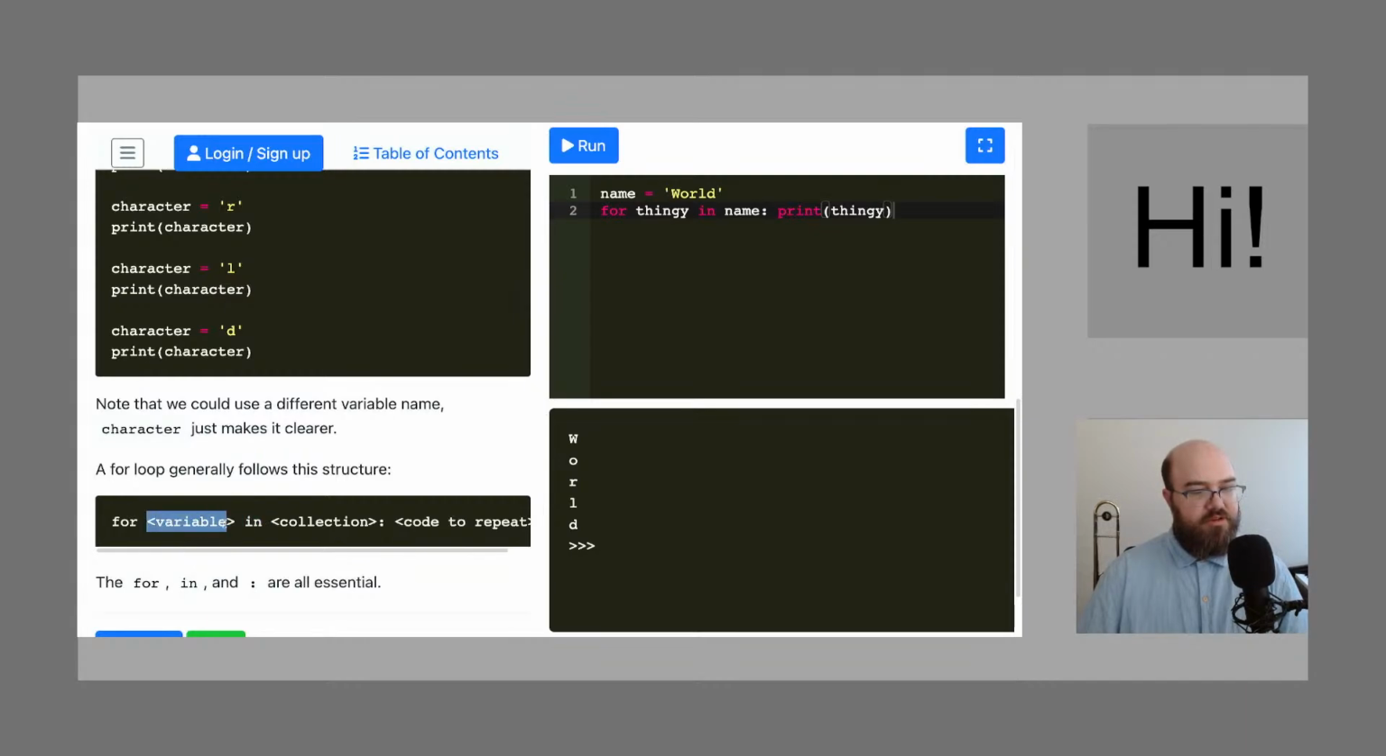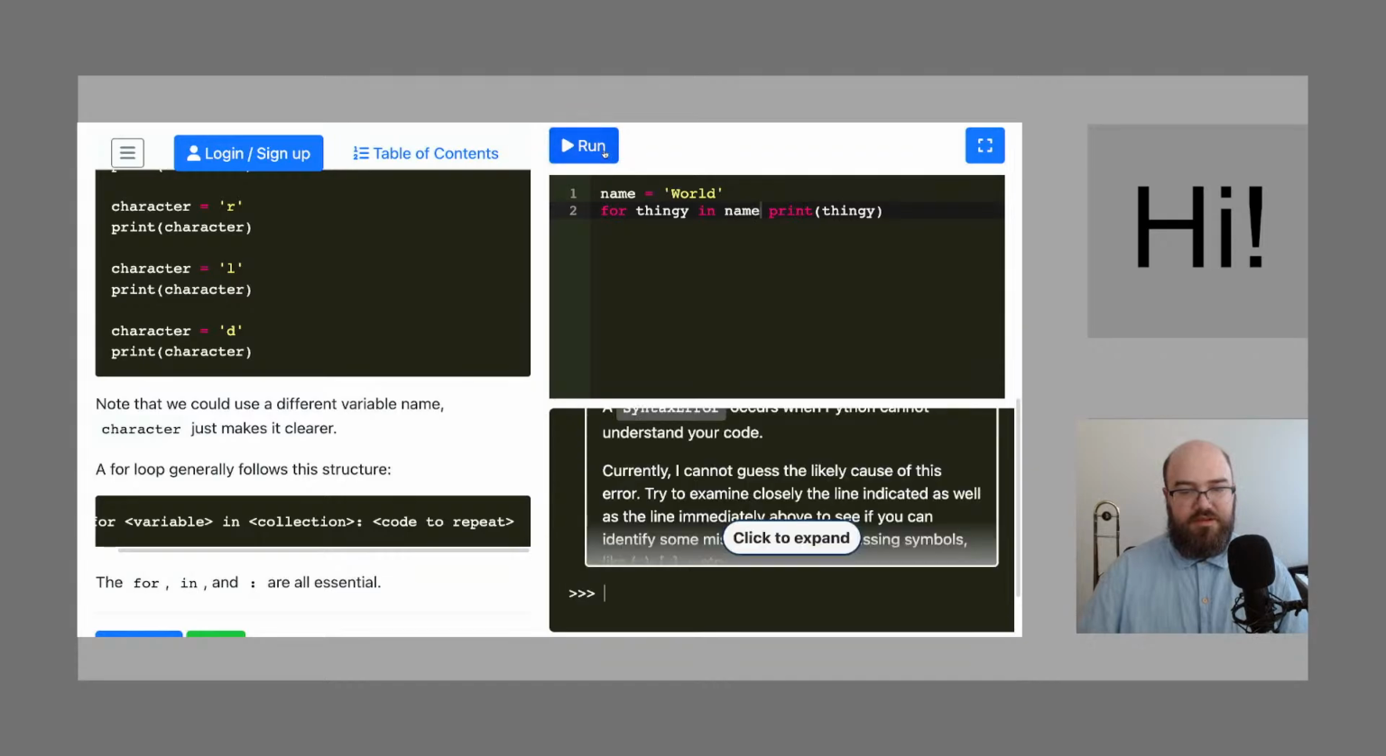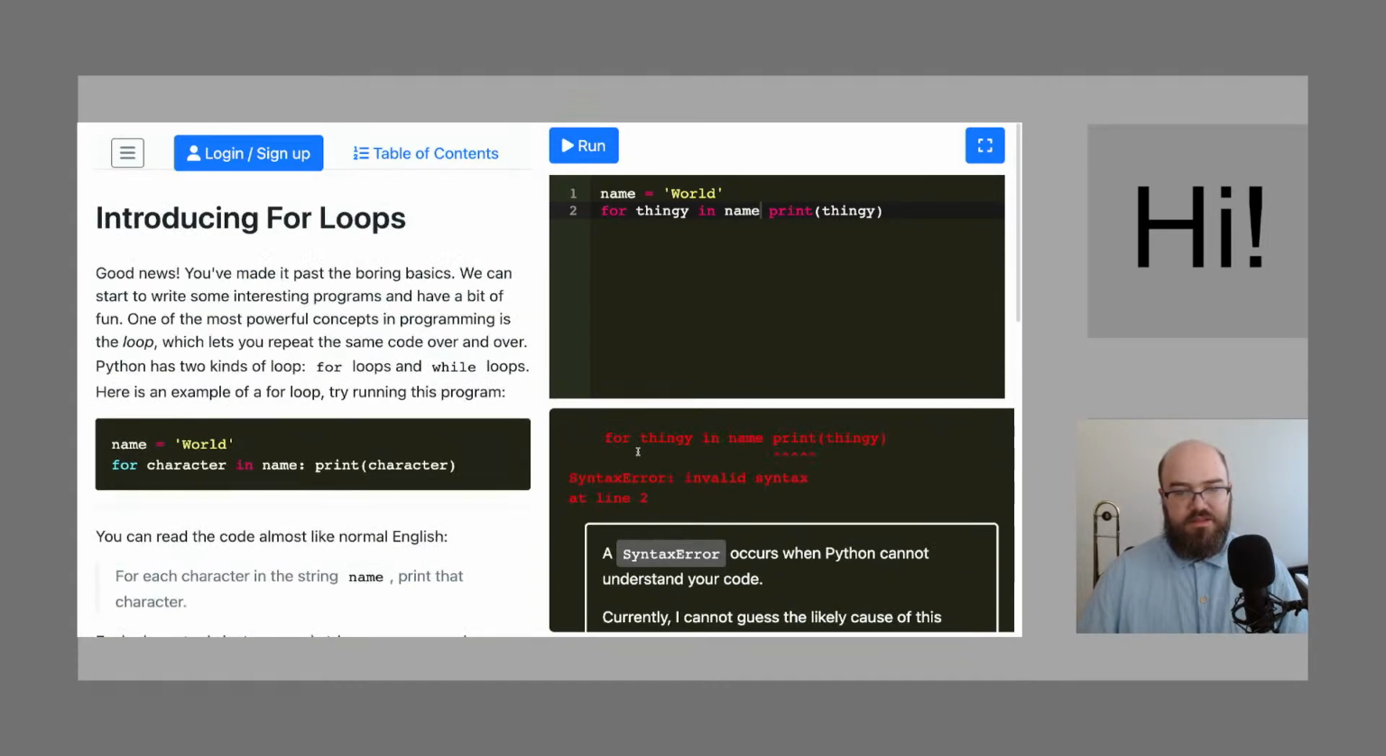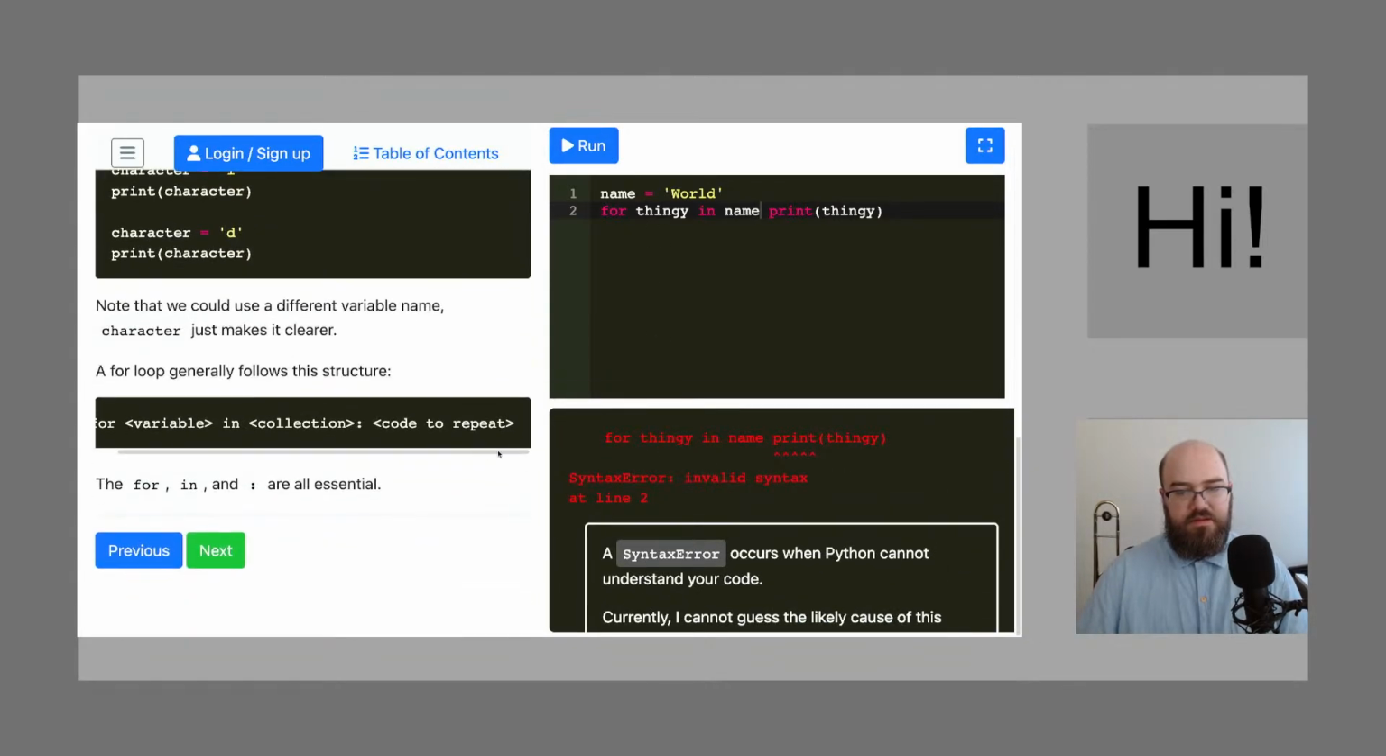For variable in collection, colon, code to repeat. The for, in, and colon are all essential. Let's prove that by taking away the colon and running this code and seeing what happens. It says, oops, for thingy in name, print thingy. Syntax error, invalid syntax at line 2.